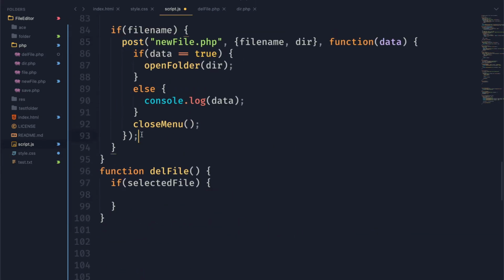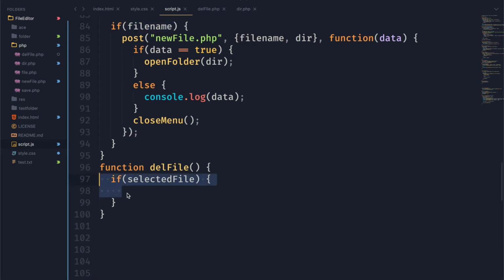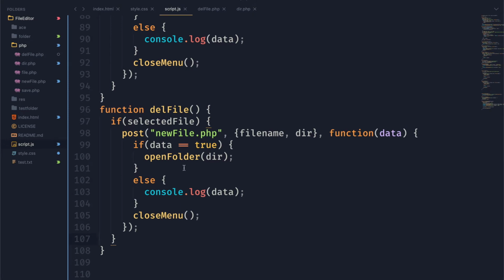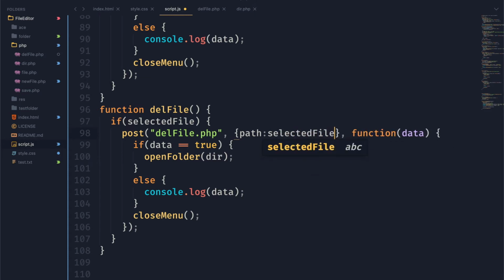Now we just want to copy our post from the new file function, and we can use this same post method to send a post request to our deletefile.php. Of course, we don't want to send in a file name and a dir, we just want the whole path here, which is our selected file. Everything else can stay the same. If it was successful, we'll update the folder, otherwise we will console.log.